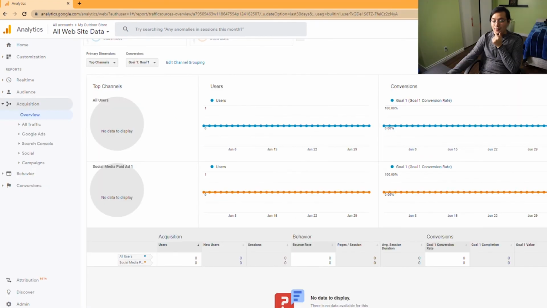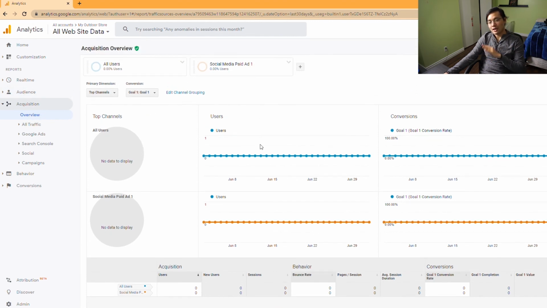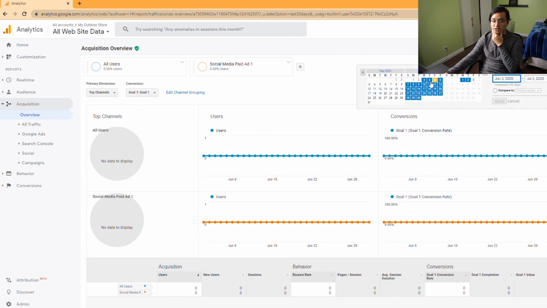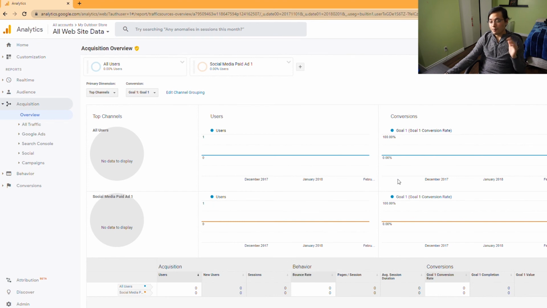This is a pretty good dashboard from the acquisition overview, because depending on the segment that you choose, whether it's all users or the new segment from the paid social media campaign that I walked you through just now, you can see the difference between the two, which is really awesome. At the very bottom, they put the acquisition in terms of users, new users, and sessions, as well as the behavior in terms of bounce rate, pages, and average time people spend on each session on our website. And finally, conversions as well.